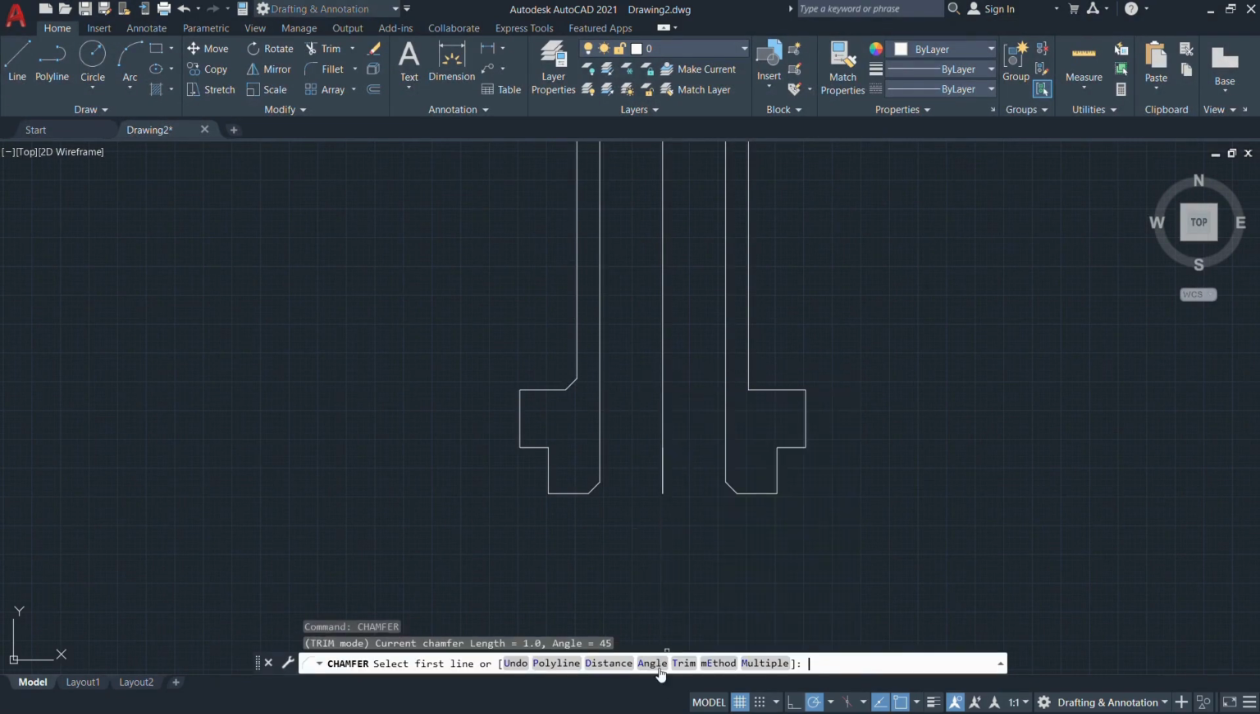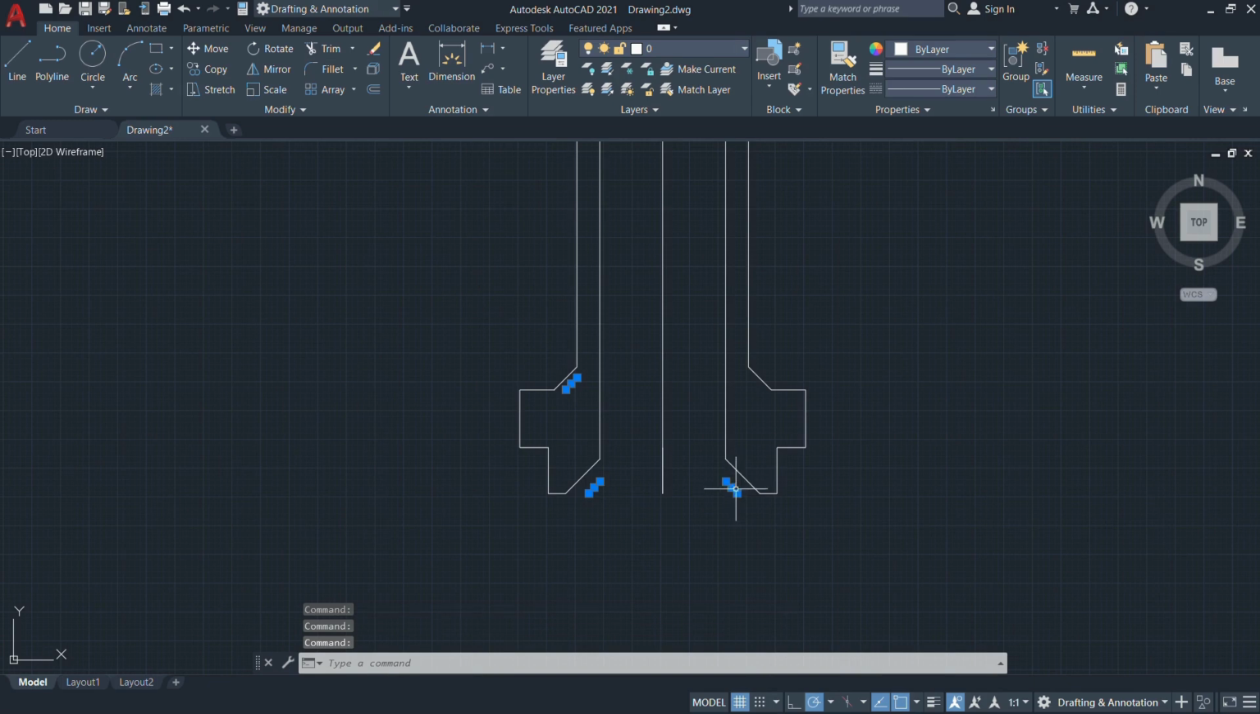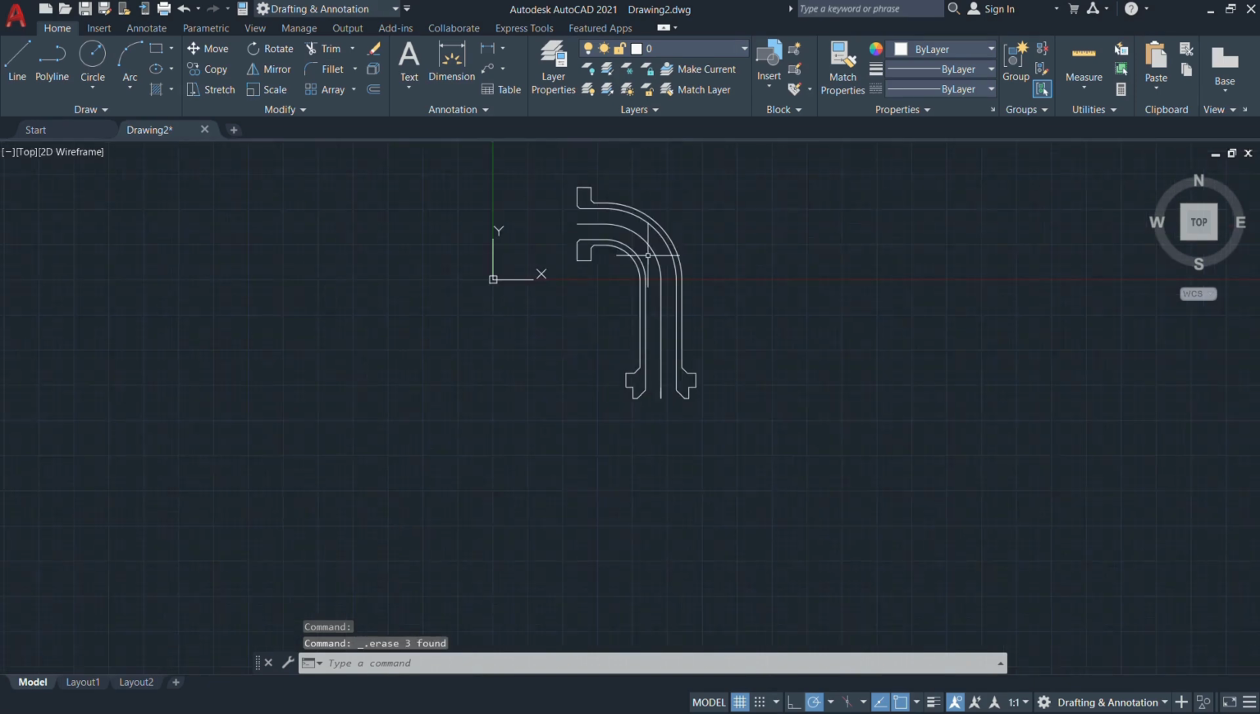So repeat chamfer, go to the angle, mention a 2 mm distance, then the angle is 45 degrees. Select multiple and choose both the horizontal line as well as the vertical line profile. Again the horizontal line, vertical line. Then go to the angle again, change the distance to 3 mm. Select this horizontal and vertical line profile. Now select whichever respective profiles we want to delete from it. Delete it now.